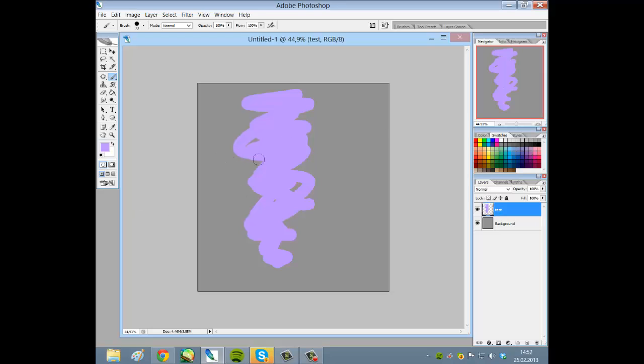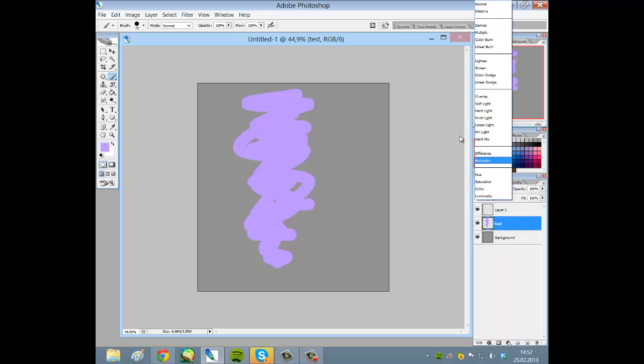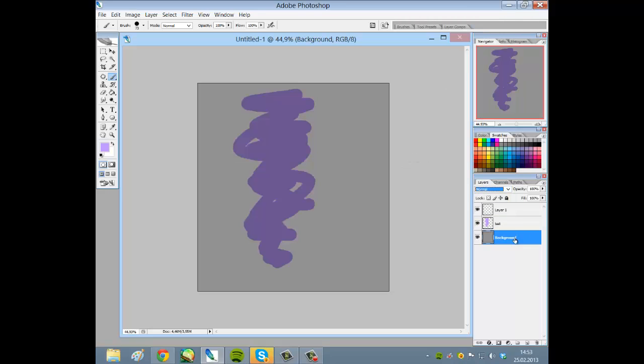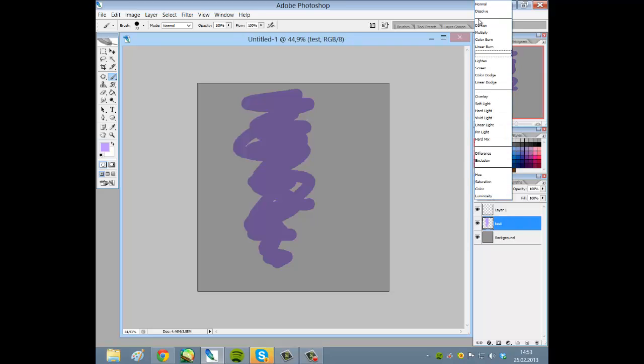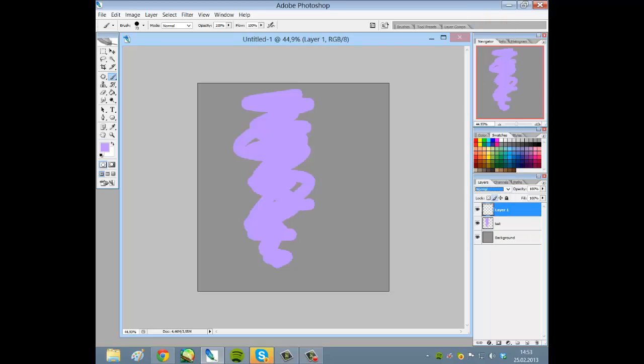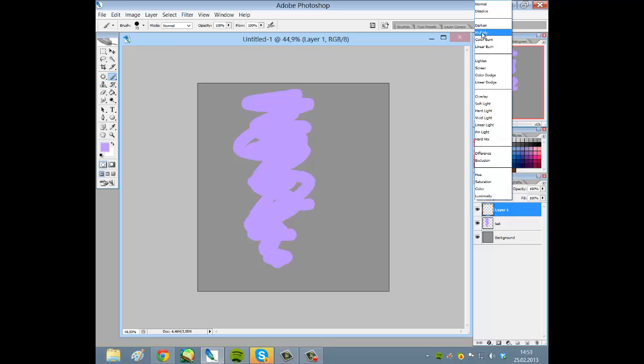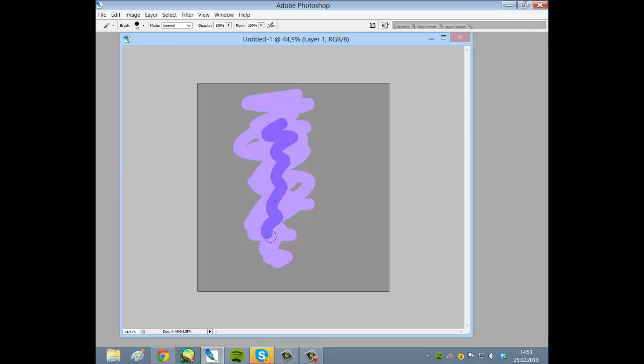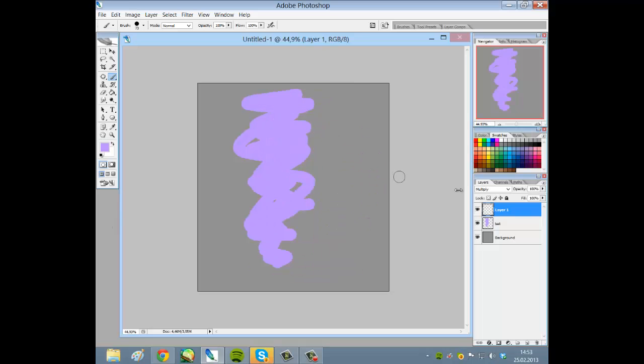Here we have randomness again, and a new layer above that, which is very important, because if I do this, and this is just an example, put it to multiply, it affects the layer beneath. But if I do something above this and put it to multiply, it goes to that one too, as well as the one behind. You see, with multiply layers, only dark colors will show. So if I, for an example, draw with white here, see, it's not visible.